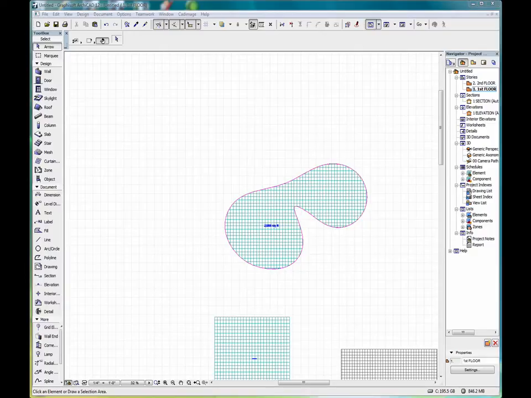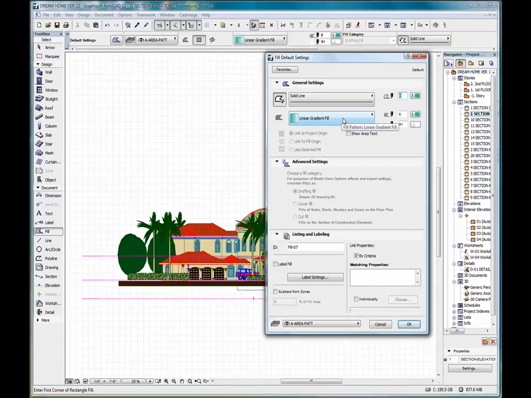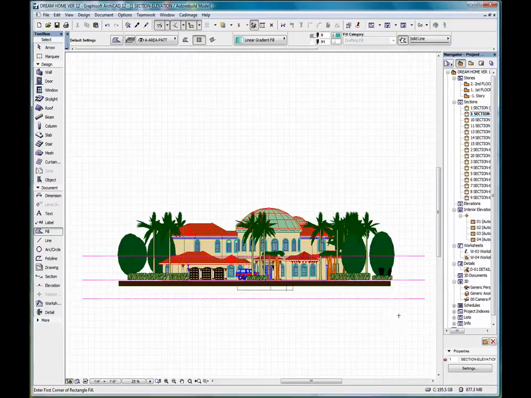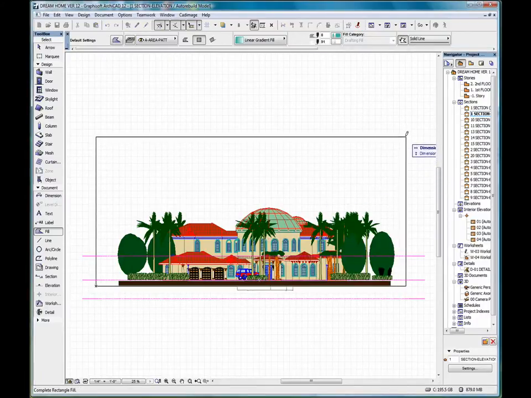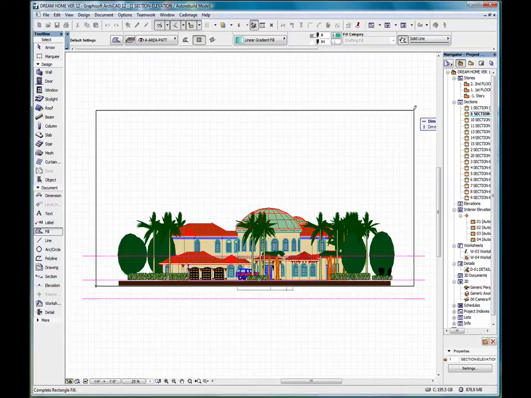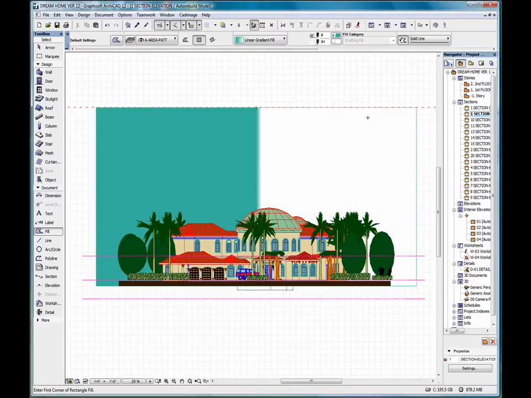Another thing I'd like to take a look at is working with gradient fills, and this is a lot of fun. We're going to bring up a front elevation of another project. We're going into the fill tool, and we've got a linear gradient fill selected right here. We'll select OK, and then we'll draw out a box defining the limits of the gradient fill. Finish with a click, and this is our gradient fill.